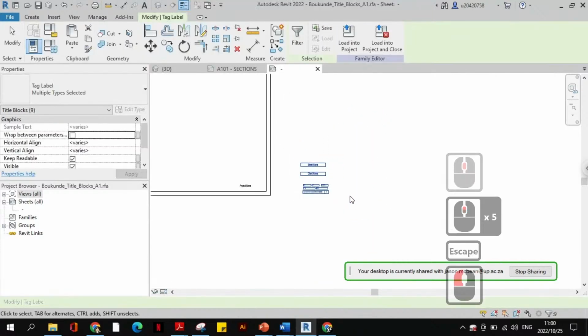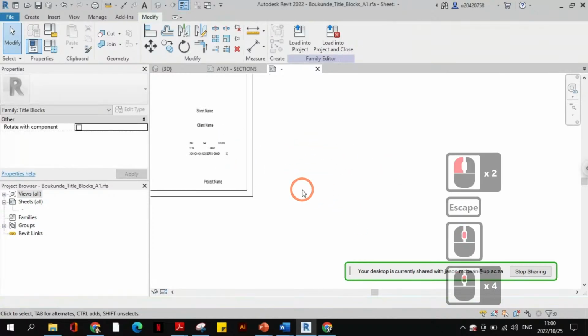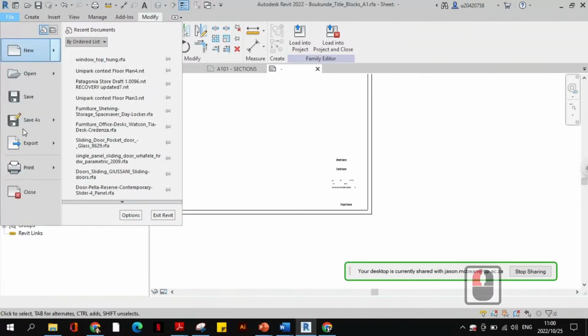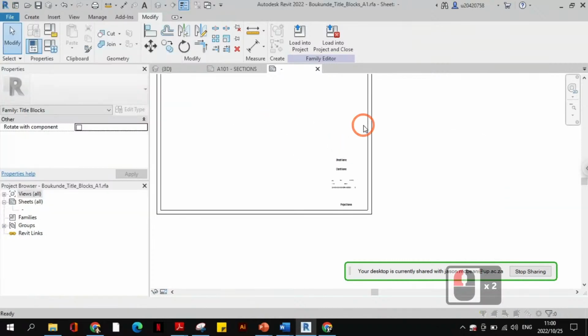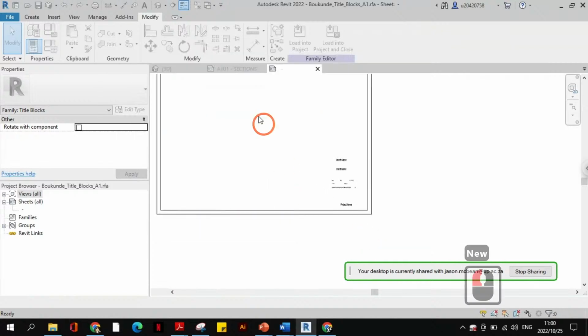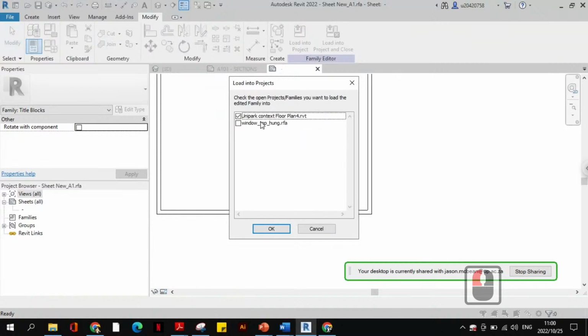So I'm just going to quickly delete, and I'll put all this stuff in here. I'll call this test. I'll save this in your file, Save as family. We call this test. So let's just say, let's say Bokunda. Just call this sheet new A1. Save. Then you just say load into project.